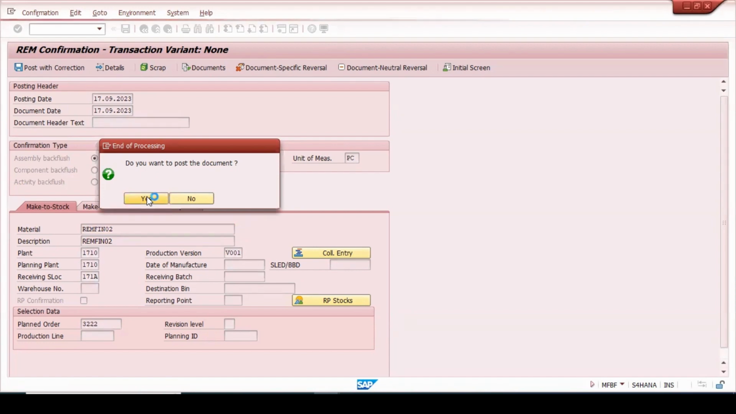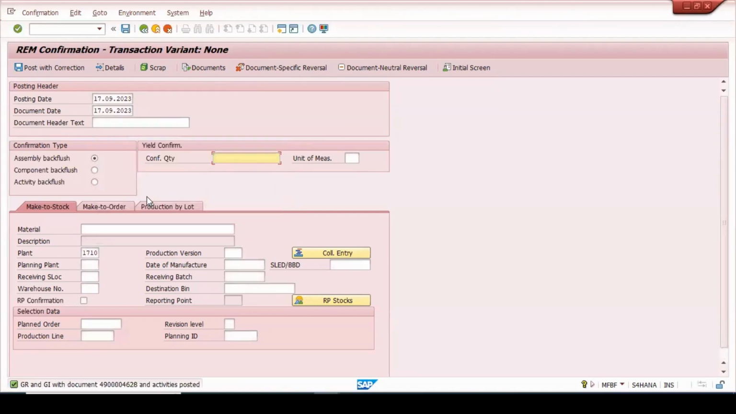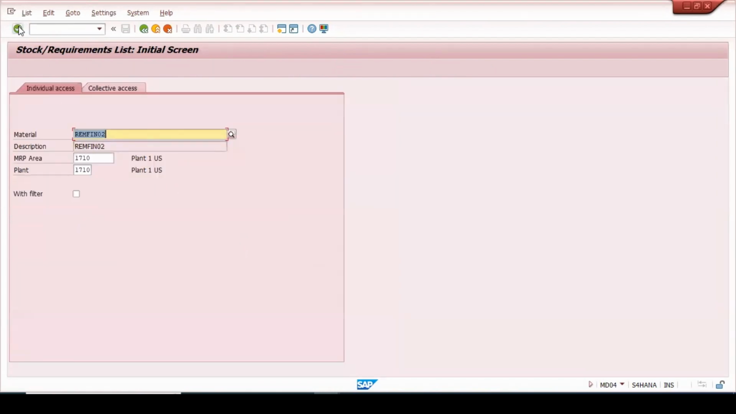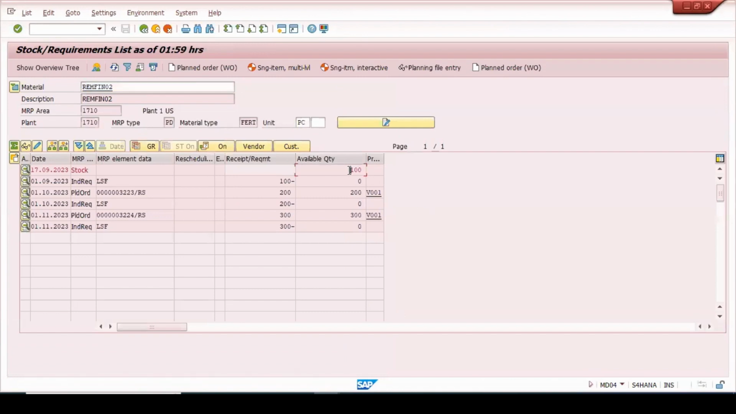Please take a look at it. In the bottom of the screen, you will get a message: GI and GR both are posted during the confirmation. Take a look at it. You see this, the GR and GI documents were posted with the activities and everything. That means your GR is posted, your GI is posted. If I go and check MD04, the stock of the finished product might have gone up by 100 quantity. You see this, the stock has been increased by 100 quantity. That is, GR has been posted during the confirmation.